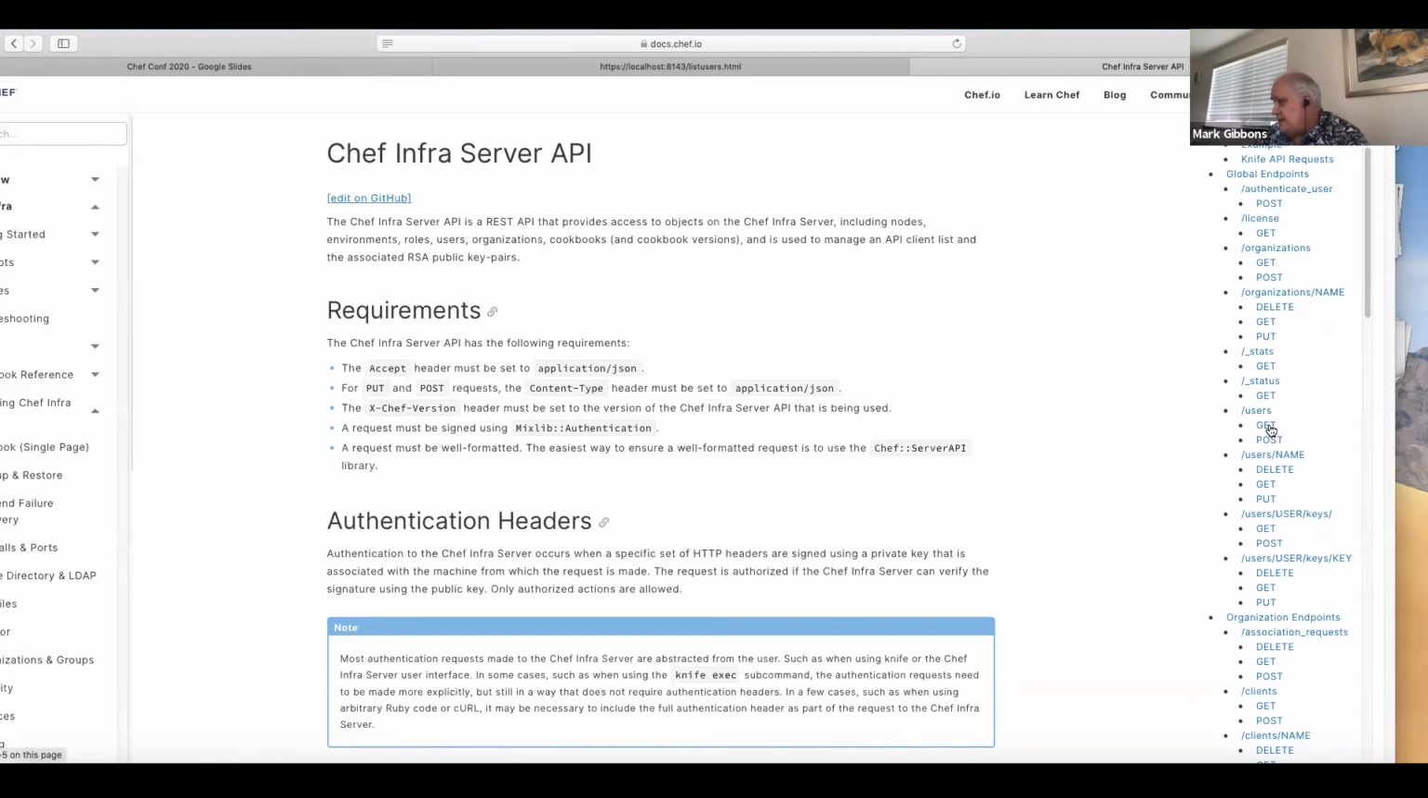Get will show you a list of all the users. Get under users/name will show you details for one user. Post to the users endpoint will let you create a user. Put to a specific user will update that user. All of the endpoints here pretty much work that way.